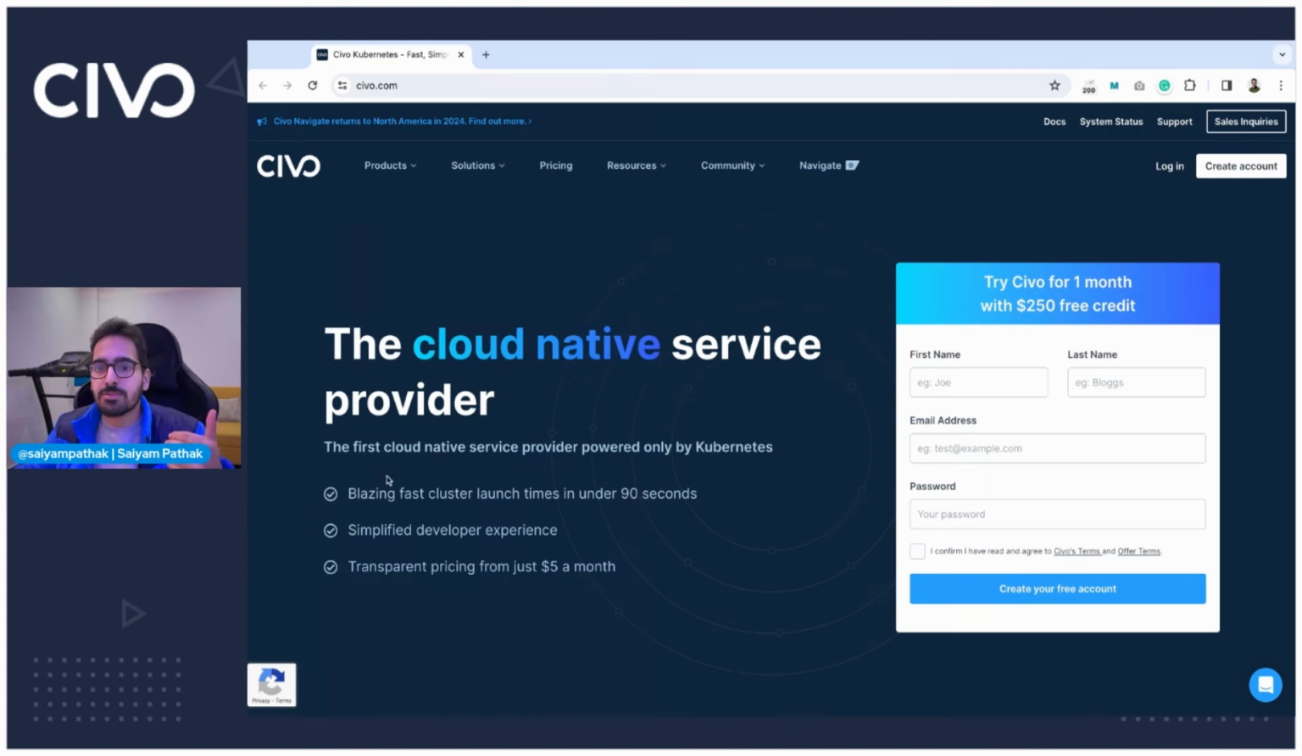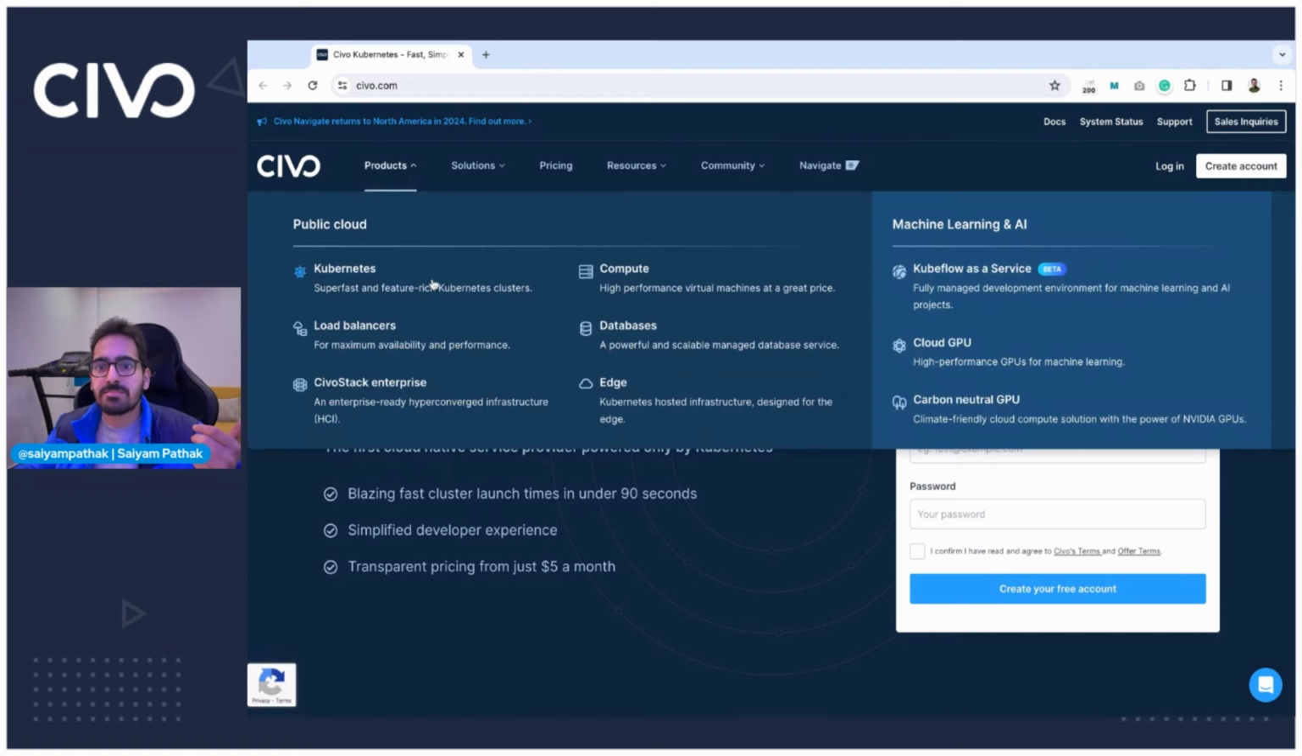What we offer: we offer a lot of services, and you can see in our products page, the first one that we started off with was compute and Kubernetes, Kubernetes being our main offering. But over the years, we have evolved according to the enterprises, and now you can see there are different sections. Now you have public cloud, where you have compute, Kubernetes, managed databases, load balancers, Civo Stack, enterprise for your own hardware that you get enterprise ready, HCI solution, and Kubernetes hosted at edge.